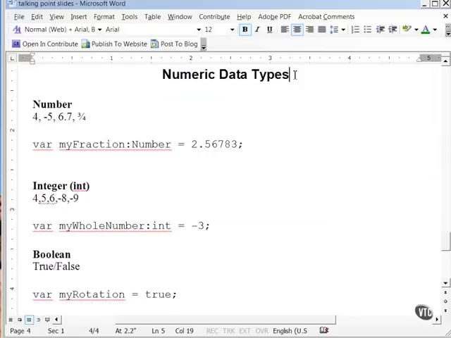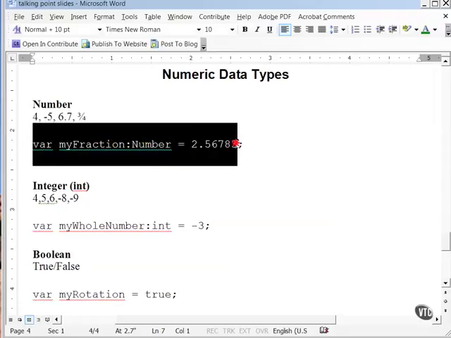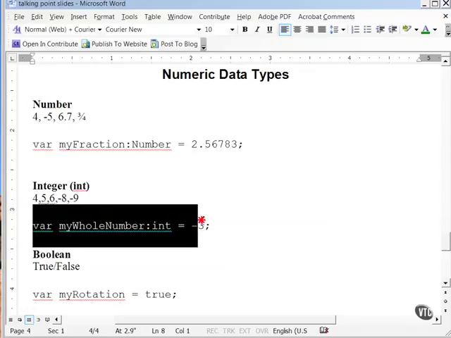ActionScript 3.0 has three specific data types for numeric data: Number, int, and Boolean. Numbers include any numeric value, including negative values and values with or without a fraction: 4, -5, 6.7, 3/4. Here's an example, var myFraction colon Number equals 2.56783. Integers are whole numbers, either positive or negative without a fraction: 4, 5, 6, -8, -9. Here's the application of a variable, myWholeNumber colon int equals -3.